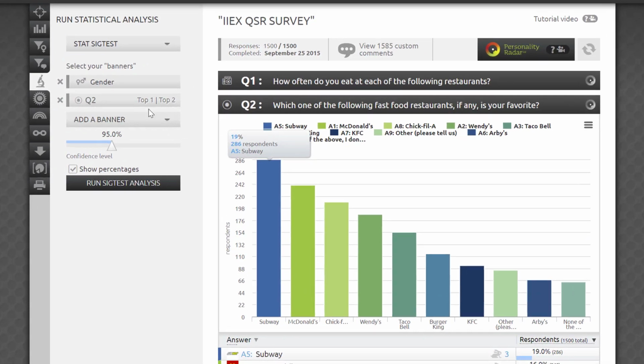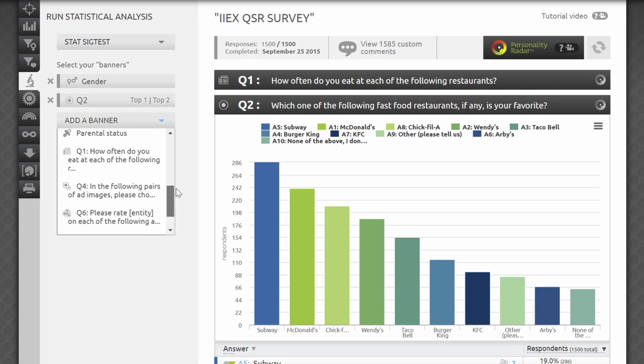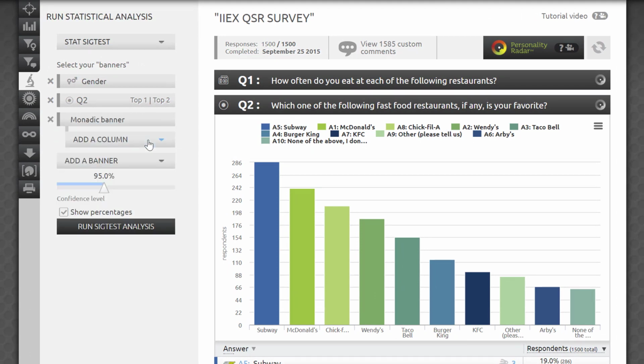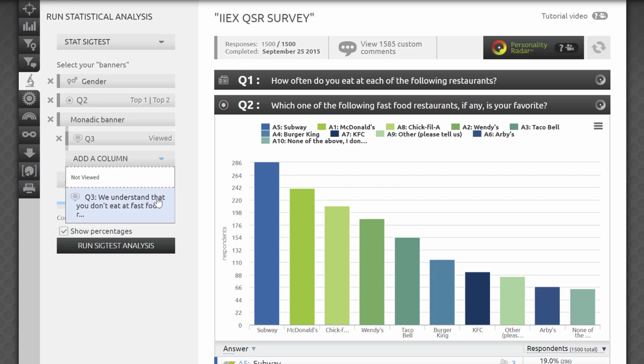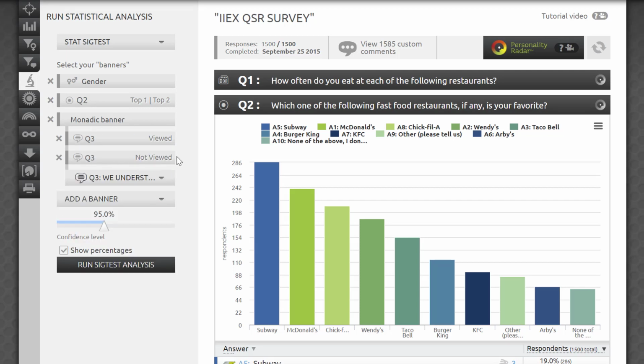Last but not least, if you run a survey with monadic design, where each respondent is exposed to only one stimulus out of 2 or more potential stimuli, try using monadic banners in your Sig Test report based on the different options you present to respondents. For example, you can create columns split into viewed or not viewed for each stimulus if you want to see whether exposure to a commercial has an effect on purchase intent or brand recall.